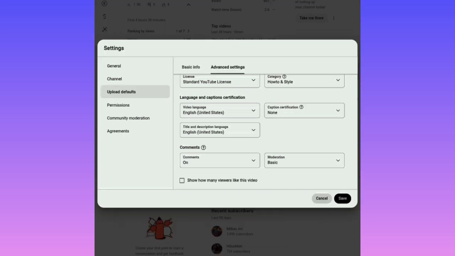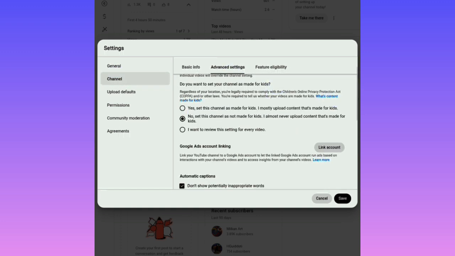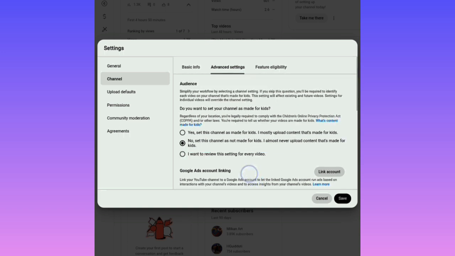Another feature you need to turn off is this. When you go to channel here, you go to advanced settings and scroll down, you will see these features. Do you want to set your channel as made for kids? This is also very, very important. Always select no. Set this channel as not made for kids. Some people here actually set their channel as yes when their content is not even made for kids. This part is very important and you have to get it right.